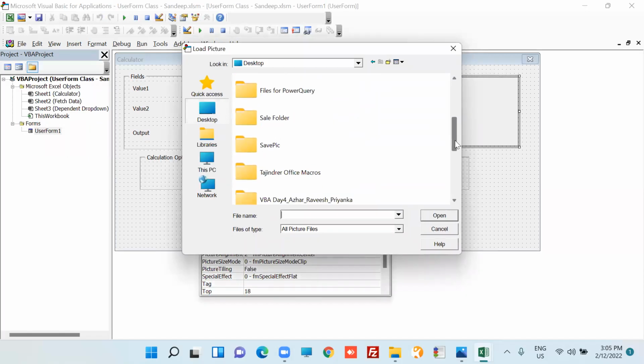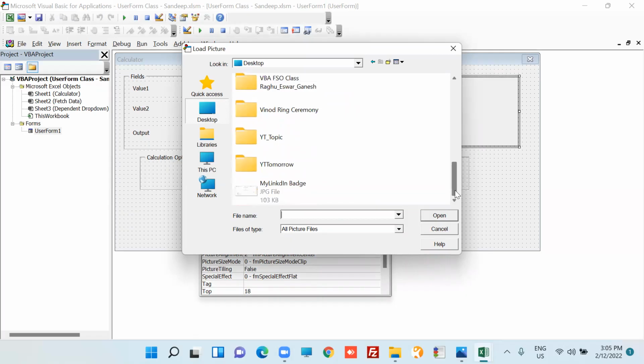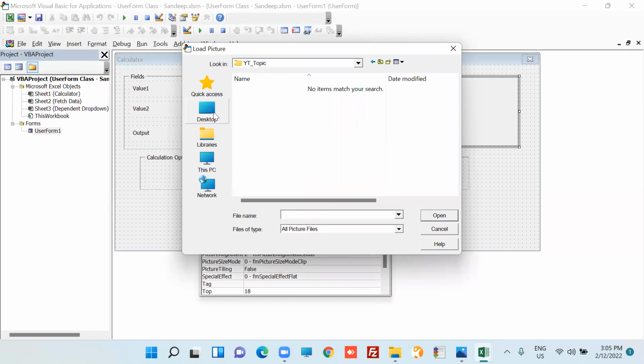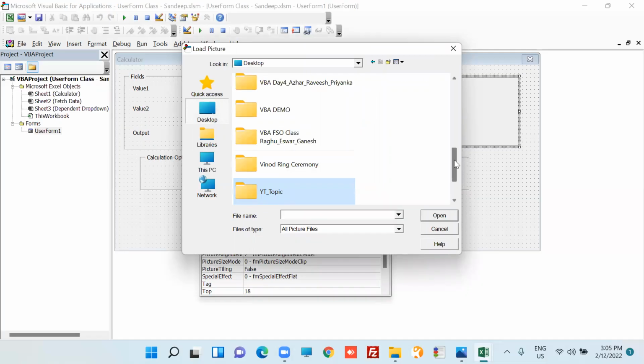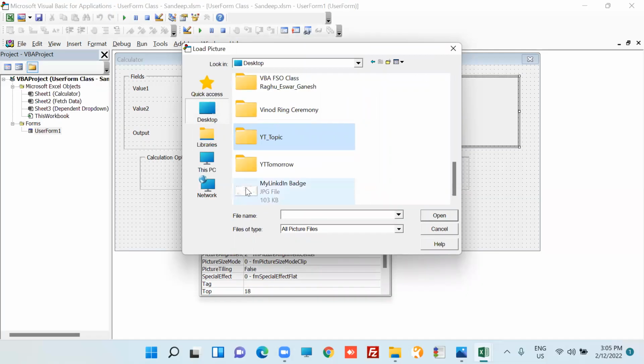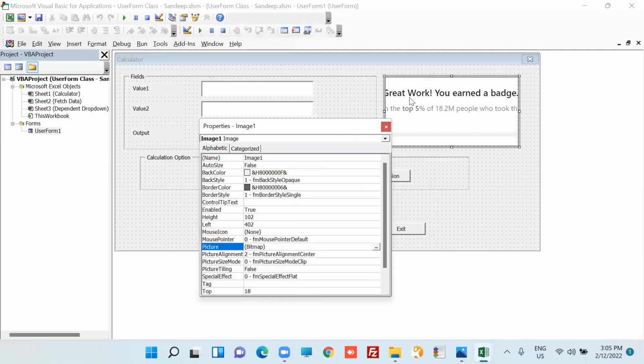Not sure. Let me insert this one. Actually, this is JPEG. So you can see great work you have on the batch.